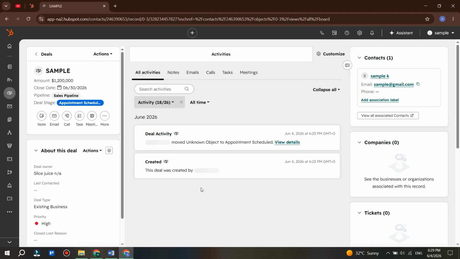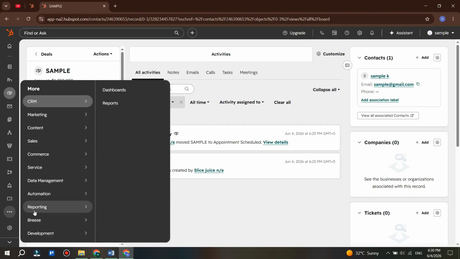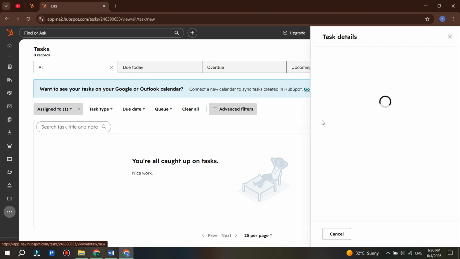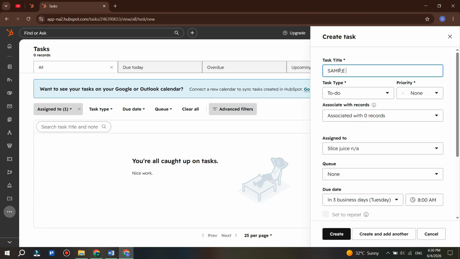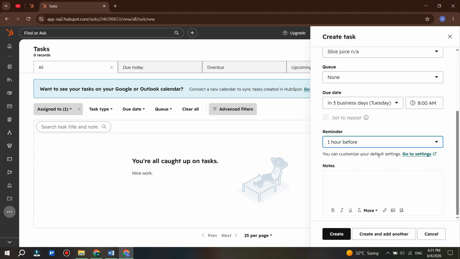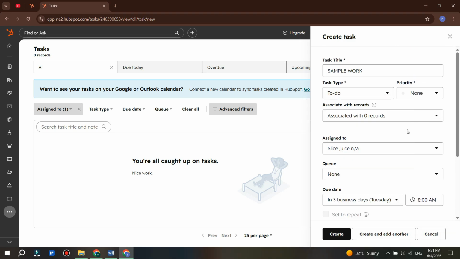After that, open Tasks and click Create Task. Add a title, set a due date, and save it so you can remember follow-ups and important work.